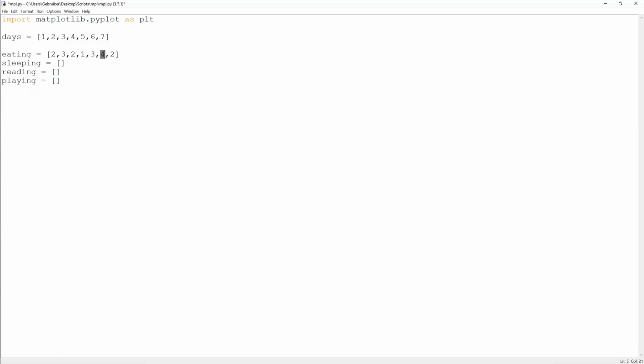Let's say that on a Saturday we spent more time because of some social gathering, for example. Then sleeping, the average is about 7 or 8 hours, so let's have that. Reading, I had 7 more data points, and playing, 2, 4, 6, 7. So we have 4 lists, each of them having data points for every day of the week. And what we're going to do with these 4 lists is create one plot that would display all of them stacked one on top of the other.